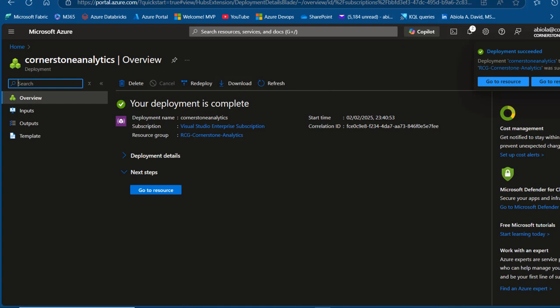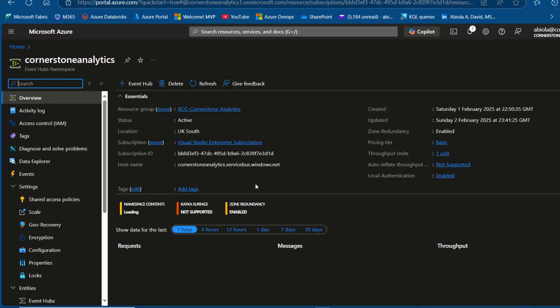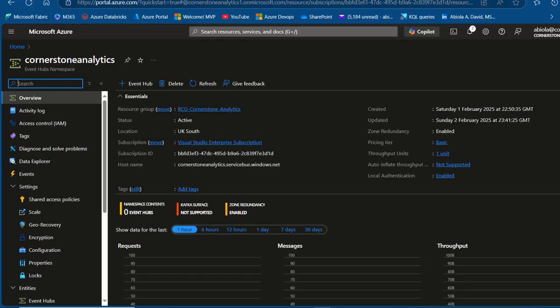Okay, so the deployment is now completed. I'm going to click on go to resource, and then we can see we have the Cornerstone Analytics Event Hubs namespace. Now in the overview, we can see all the essential information like the resource group name, the status, the location, the subscription, and all other information.